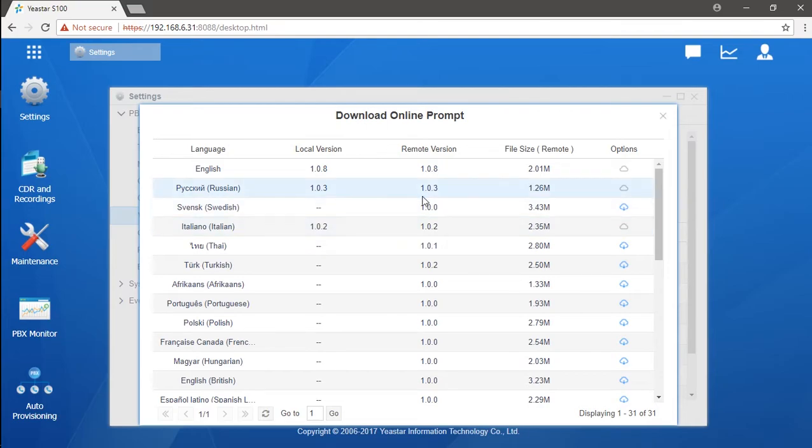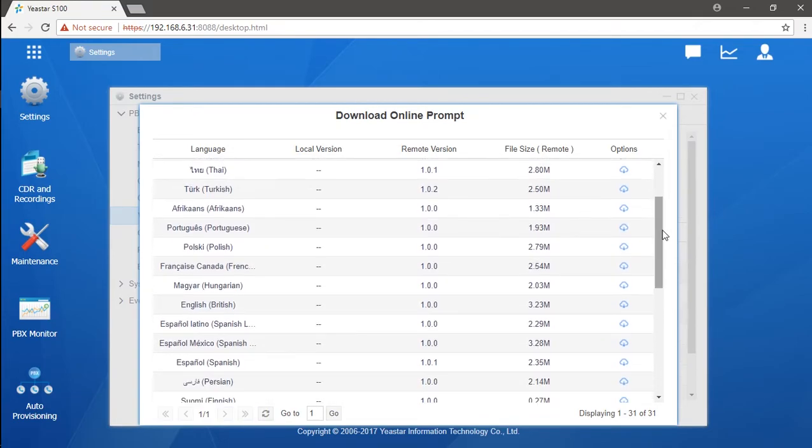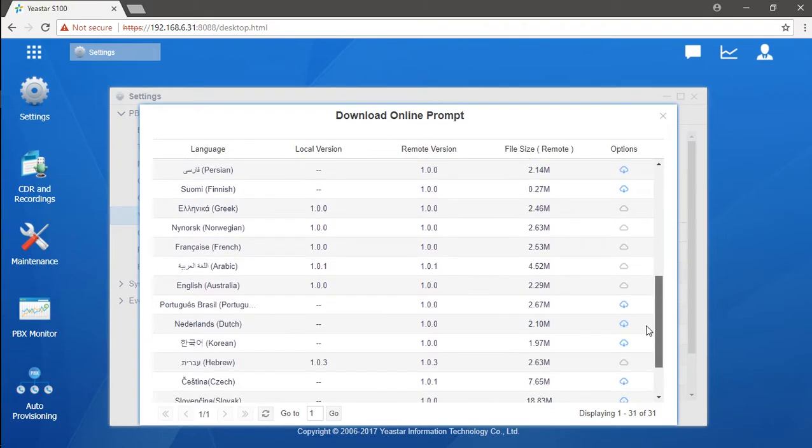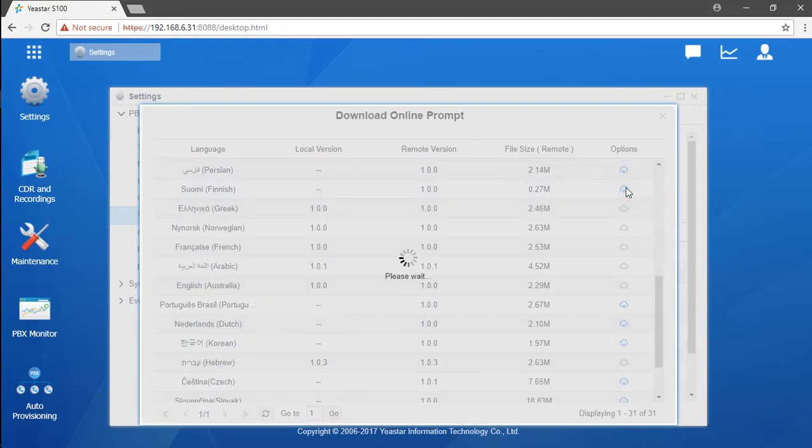You click it first and you will see here is the list for the system prompts. As you can see here, we do support numerous language packages. For example, we support Turkish, Swedish, Portuguese. So numerous languages are totally supported here. And all you have to do is just click download if you need the specific language package. For example, if we need Finnish, just click here, download it. You will need to wait for a few seconds, and the system will just download that package for you.